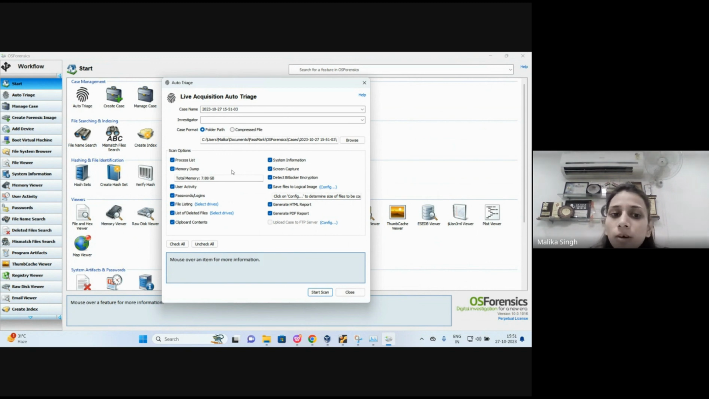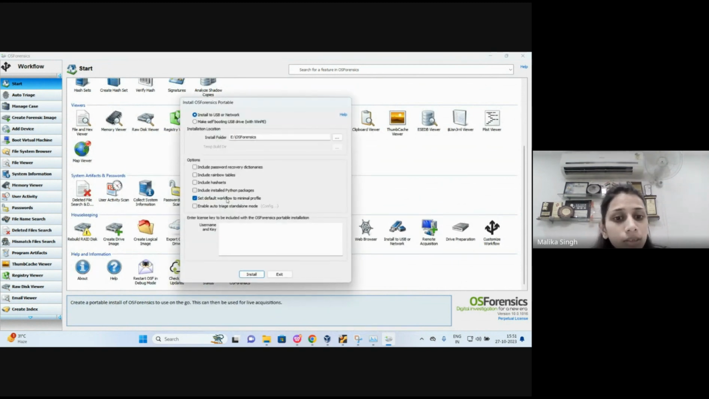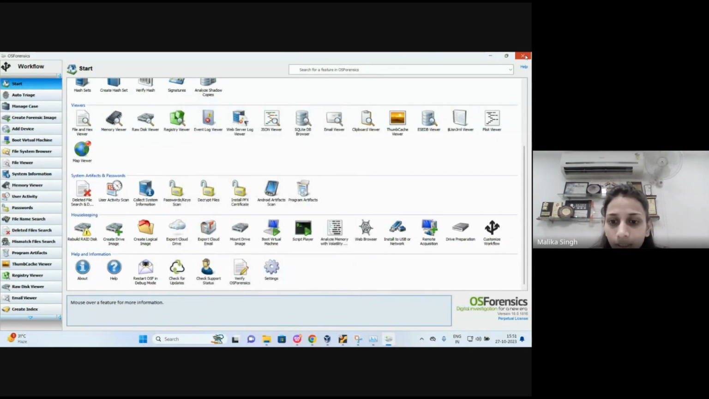If we select this option, a memory dump will be created. Now, when we are creating the portable version, I have this option of enabling auto triage standalone mode. I have created a portable using this option as well as with it disabled. I'll just show you how this option works.